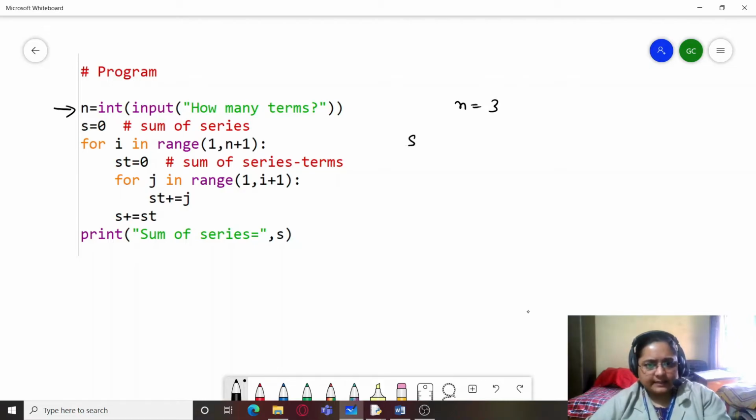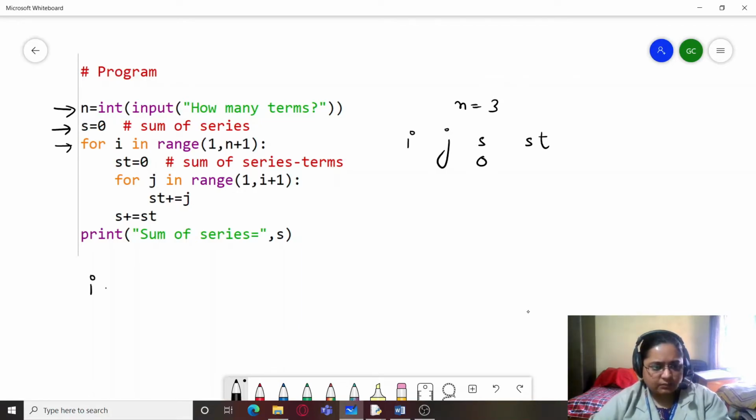Then we will take S, that is the sum of the series, but before taking S we will take I, J, S and ST, these four values. So S is set to 0 and we start with the outer loop for I in range 1 to n plus 1. So let us first figure out what values I will take, because n plus 1 is 4. So it will take the values 1, 2 and 3, because we wanted it to iterate till 3, that is n, so we had taken n plus 1 here.